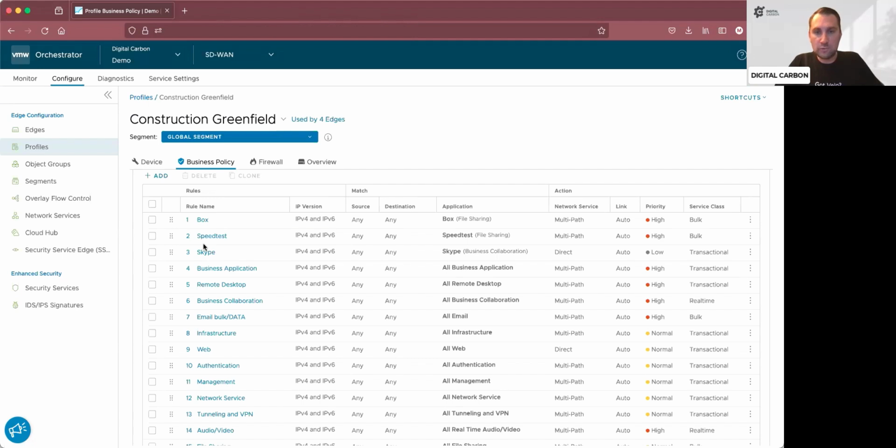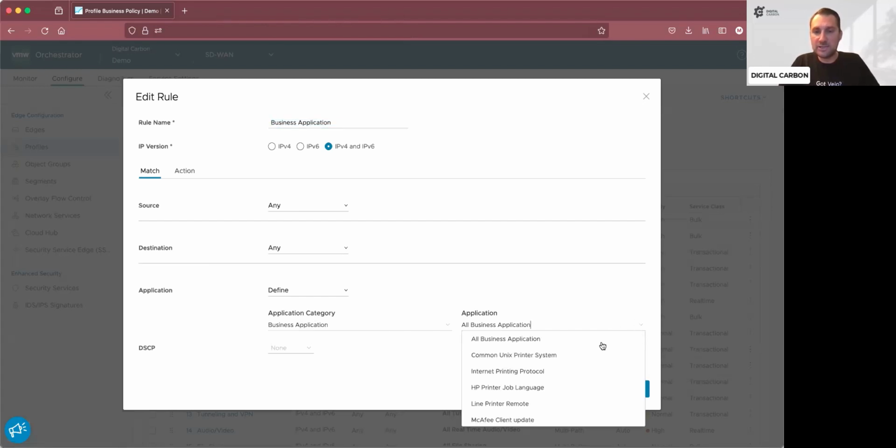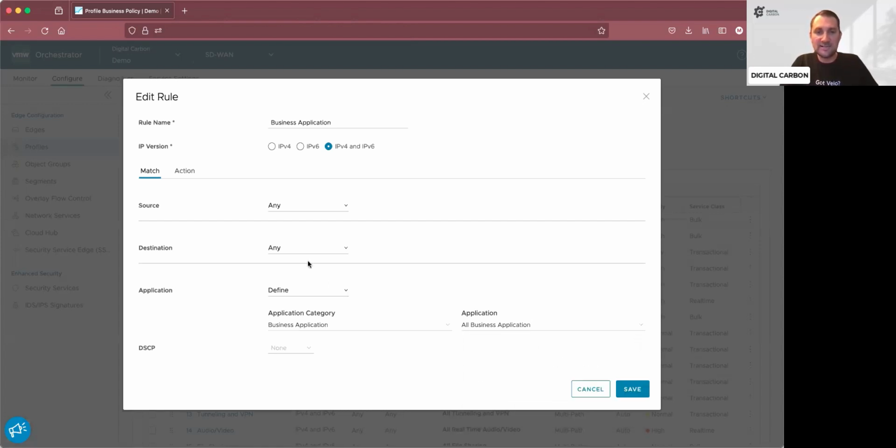And for example, let's take our business applications. We can see all of our business applications. This is a category of applications. If we have a look at these applications, we can see these business applications, for example, MySQL, SQL, SAP, or any other Microsoft SharePoint, Salesforce.